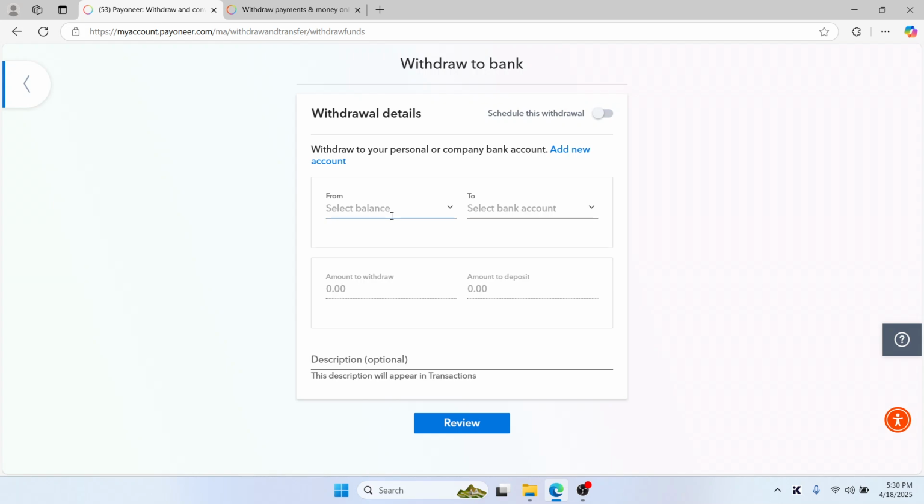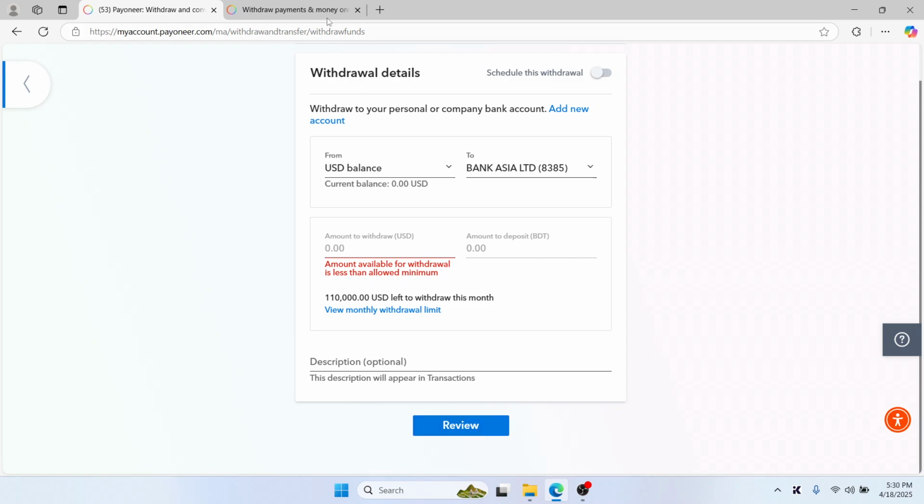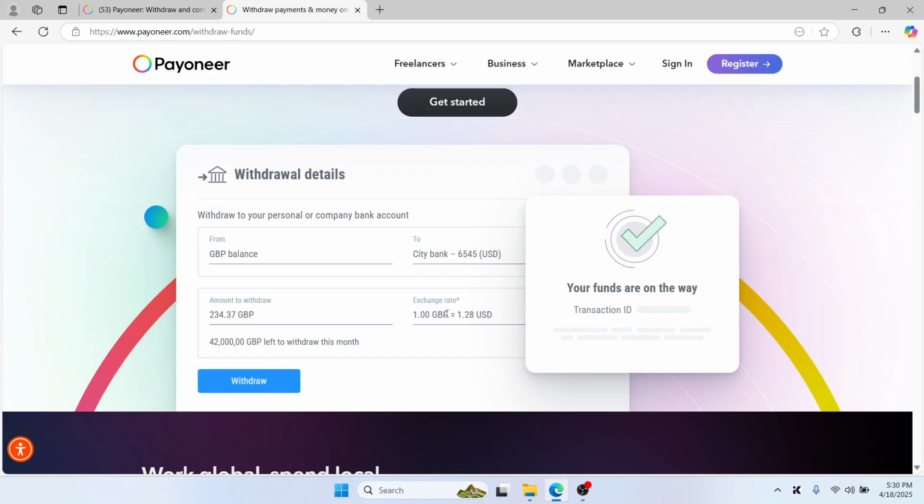For it, then select your balance. If you have USD balance, then click this and then select your bank. And then if you have money, you need at least $50 for bank withdrawal. So enter your amount here and then click review. Let me show you the steps here.